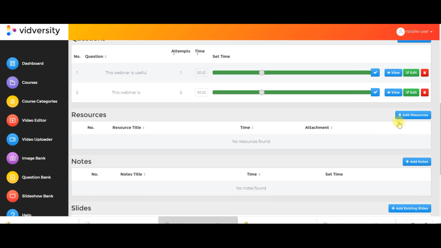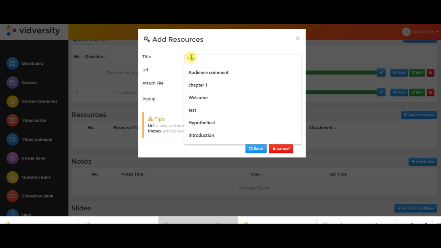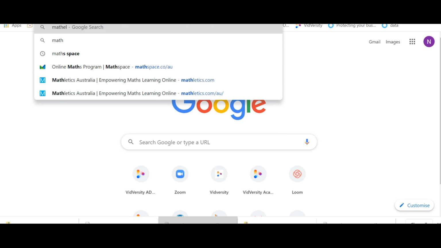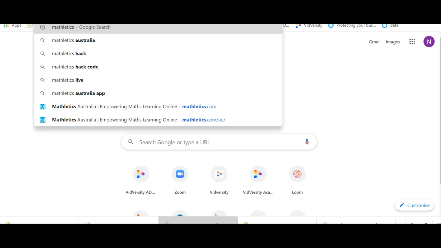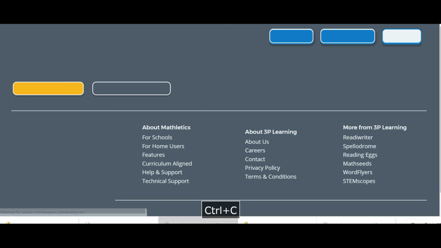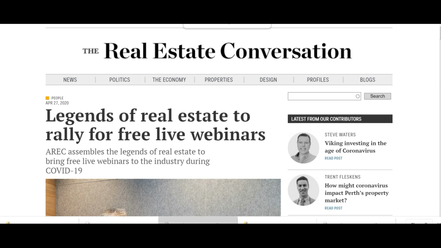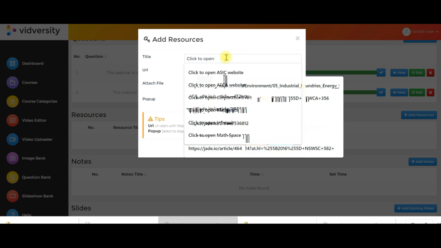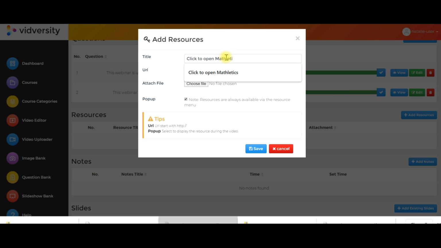All right. The other kind of things we can do is add resources. So resources might be click to open, let's say, let's find a website. I'm going to do Mathletics because that's what I've been working in schools every day at the moment. So whatever it might be. So you might, I'm going to copy that. I'm going back to our video, and you say click to open Mathletics website. You could link to all kinds of things. You might click to open the Zoom link. You might be whatever you want. You could also, might be a PowerPoint. It might be a PDF, something that you want them to look at.